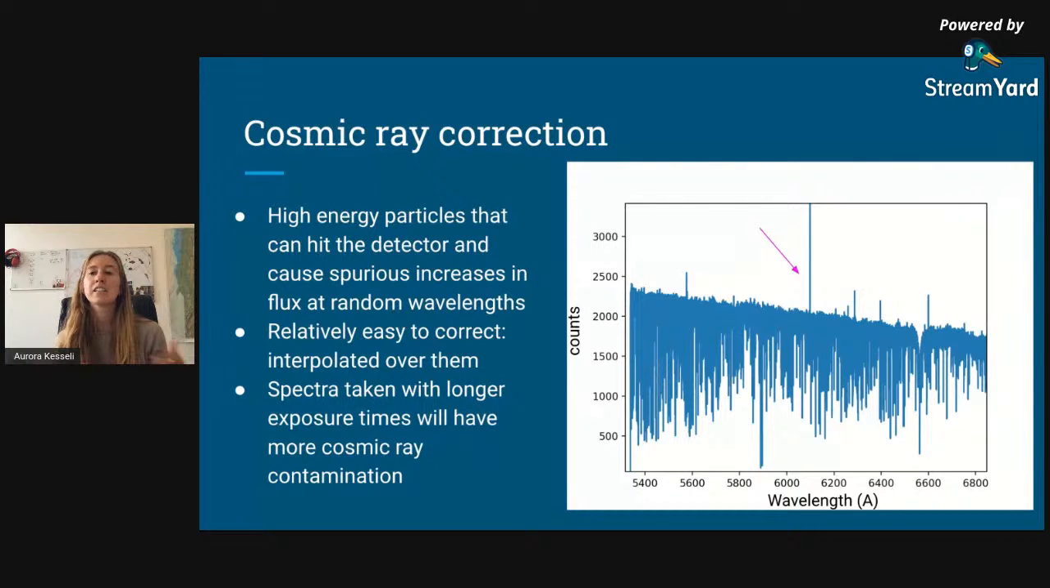So say you need an exposure time of an hour to get a nice spectrum. Instead of doing a single exposure of a full hour, what people will normally do is they'll do multiple exposures of, say, 10 minutes and then add them up in order to reduce the number of cosmic rays that hit the detector in each exposure, because it's easier to correct if there's only one or two cosmic rays and you have multiple exposures.